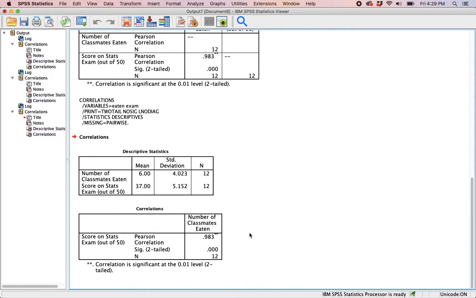Okay. But again, we can say that there is a strong positive relationship between these two variables. The interpretation would be that the more classmates eaten, the higher the score, and the fewer the classmates eaten, the lower the score, and that is a statistically significant relationship, meaning that we can be confident based on this sample result that there is some positive relationship in the population, not just among these 12 zombies, but in the population, among all zombies. All right.